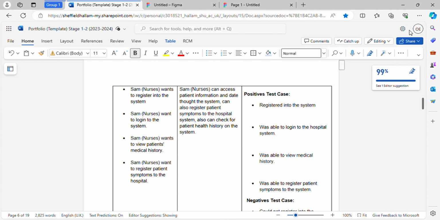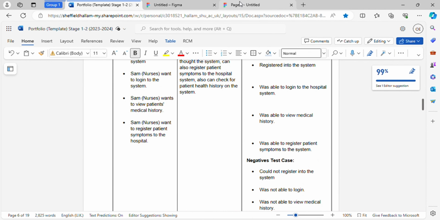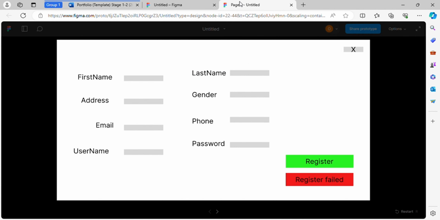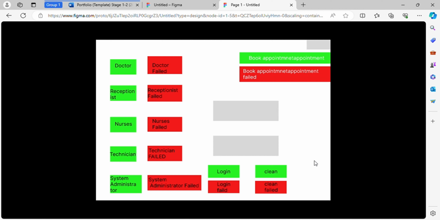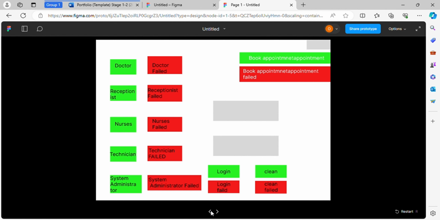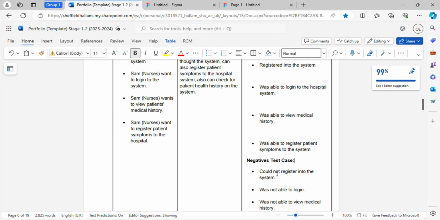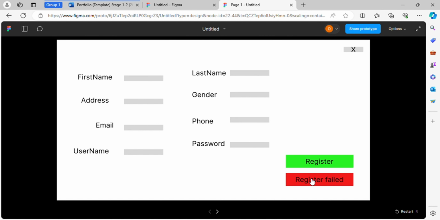The next user will be the nurse. The user story is the nurse wants to register into the system. The positive test case is register into the system. So it goes here, and this is the registration form. The positive outcome is if the nurse clicks the register button, it takes them to the login screen, which indicates that they successfully registered into the system. The negative test case is could not register into the system, which is this. Click here, and it says registration fail.